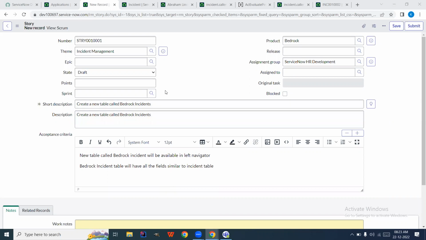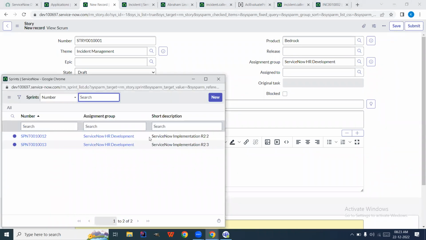Yeah. So then we were discussing points, and then we have release and sprint also. If I go to sprint, okay, these are the sprints which are already present, right? Let's create a new sprint.